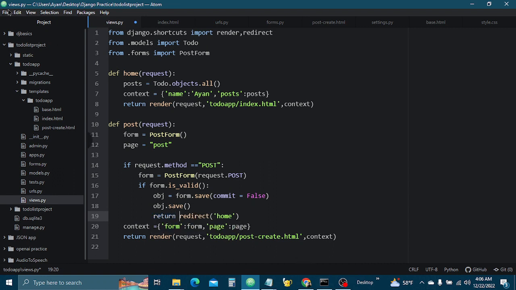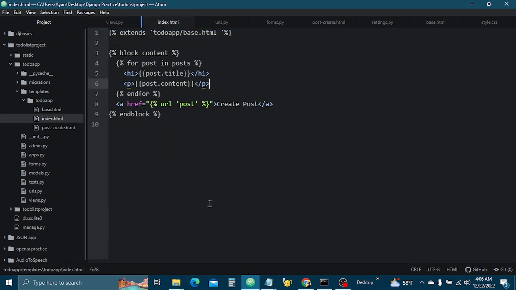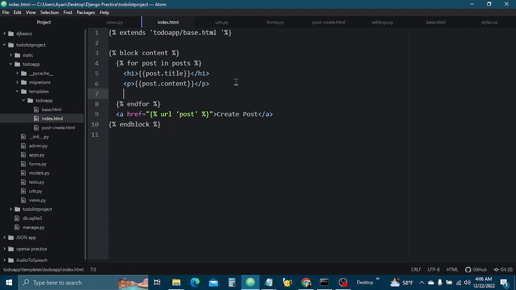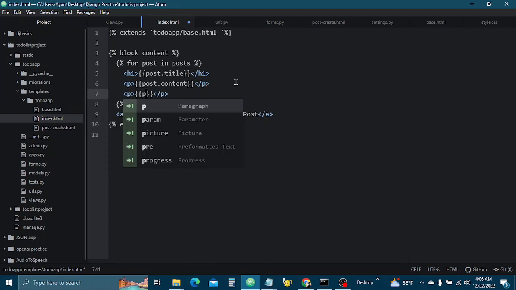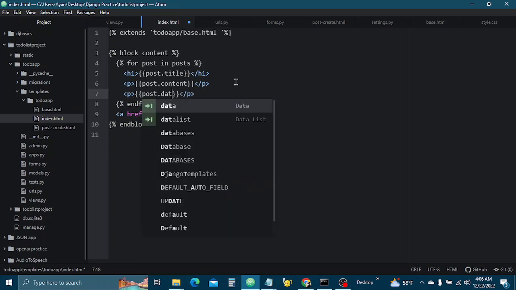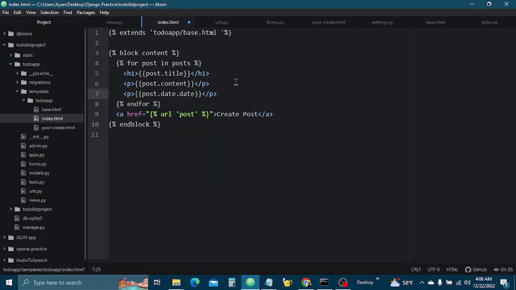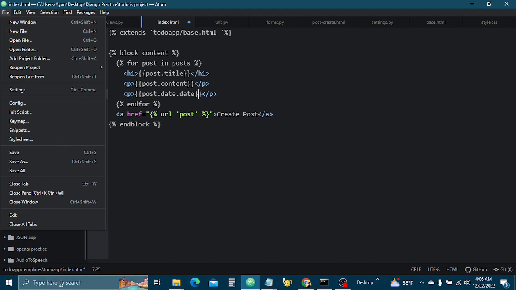Okay, so let me save this, and one thing I also need to do is add a date. Sorry about that, add a date. Okay, so post.date. Let's go ahead and save this.